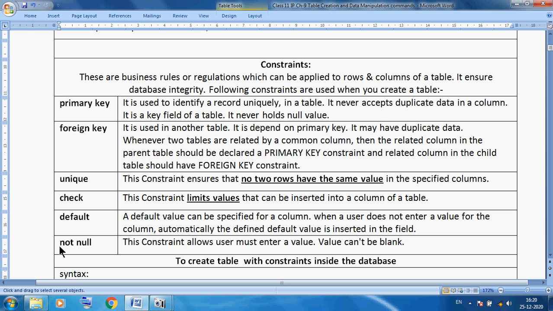Not null. This is another rule for a column. This constraint means the user must enter a value and it cannot be left blank. Suppose you have a gender column, so you must input male or female. This is compulsory. You cannot leave it blank. So you can use not null. This data must be inputted, otherwise the record will not be saved completely.